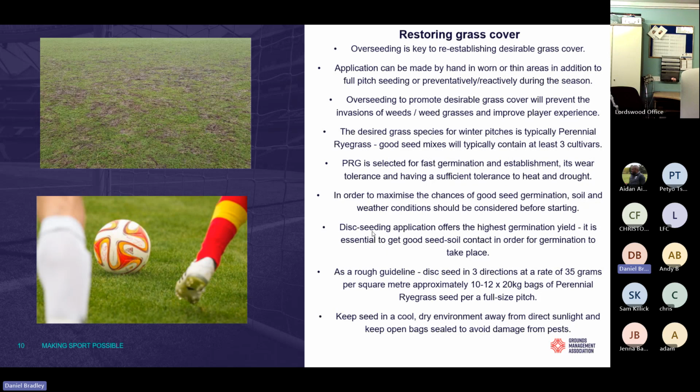It's not recommended to consider full pitch application of seed by yourselves. I've spoken to clubs previously that have invested in good quality seed, and I said, well, who put it down? And they said, we did. And I said, oh, how? And they'd just run it through a fertilizer spreader all over the pitch, and really it's just thrown to the wind and the birds.